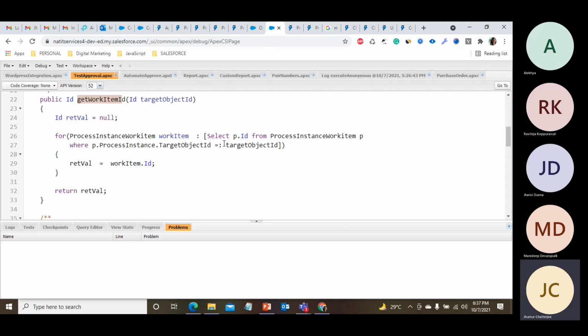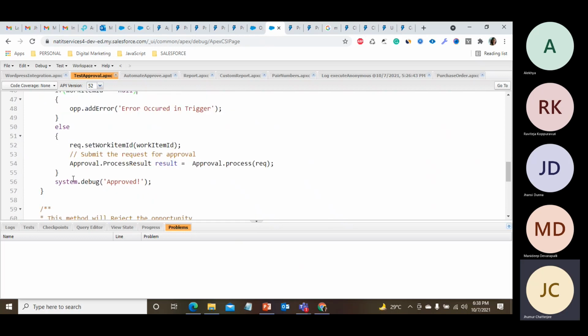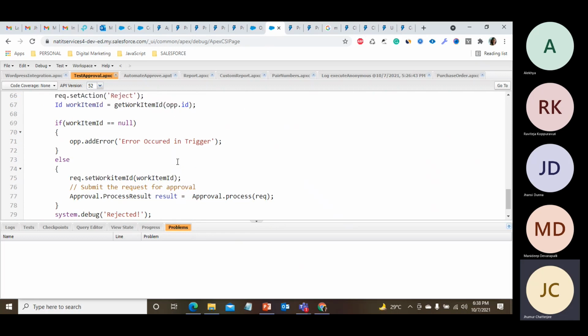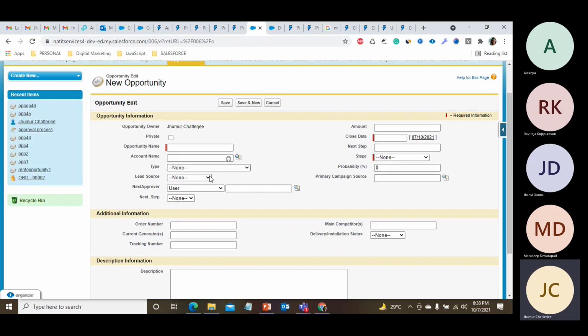So p.process_instance.target object ID, whatever we are passing as opportunity ID, we are matching, and we are simply returning the work item ID there. So here we are getting which one is to be approved, and we are simply approving and storing the result here. The same process is followed for the rejection, and only the set action will be reject. Now it's time to check the output.